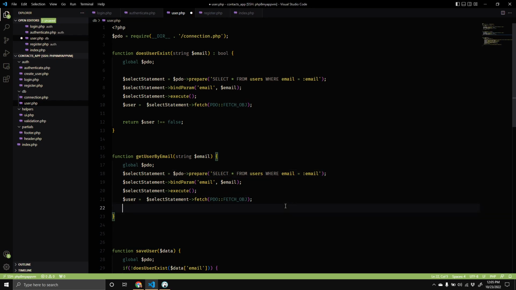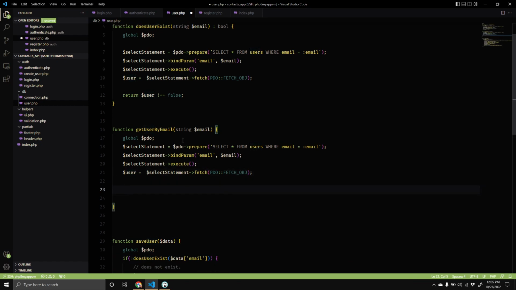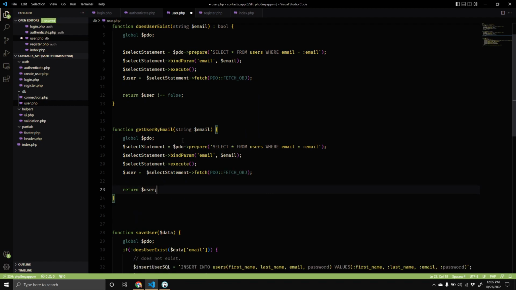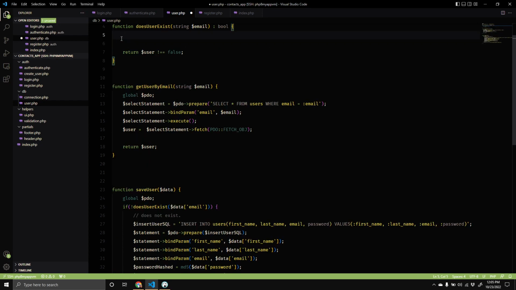All right, so we're preparing a statement. We're checking if a user exists. So it's going to return the user, right? And now it could be false, but what we can do here is call get_user_by_email. We can accept that, and then we can just return this. So now we have a generic function.